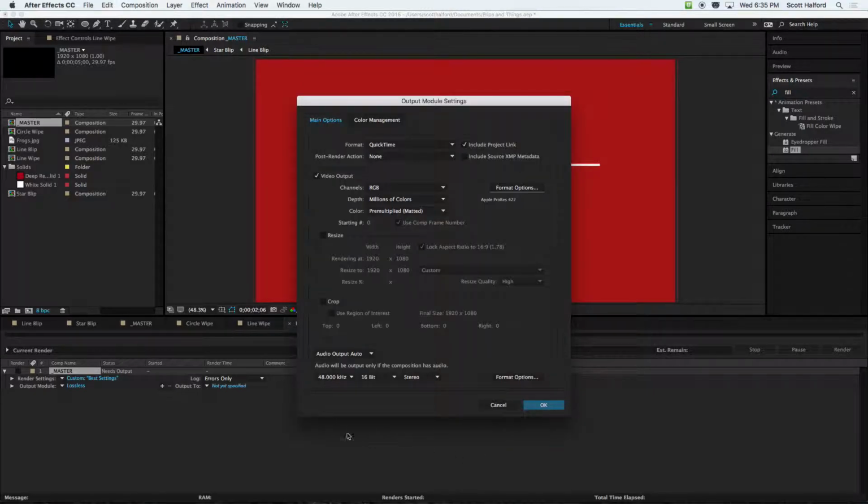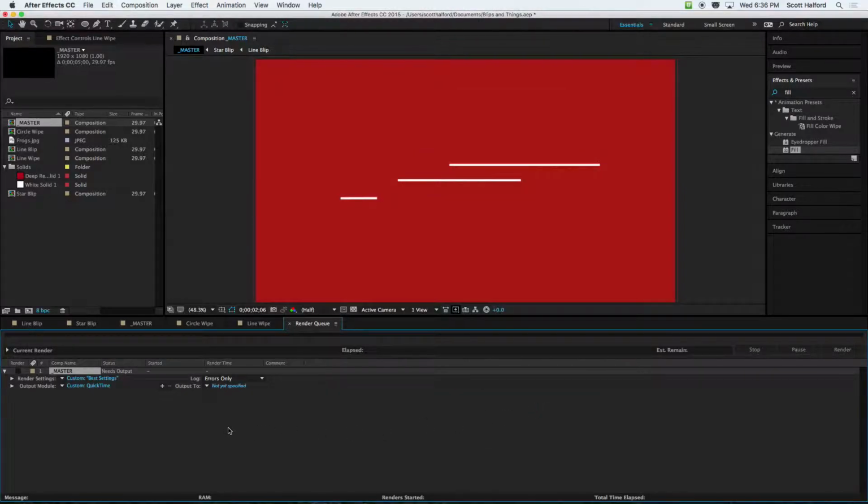So I click OK. I don't have any audio in this project, but if I did, chances are pretty good 48 kilohertz, 16-bit stereo is the audio for you. Okay, so in this example, the only thing we needed to change was our video output format options. And then it'll tell you right here underneath format options that we have selected ProRes 422. All right, so let's click OK.